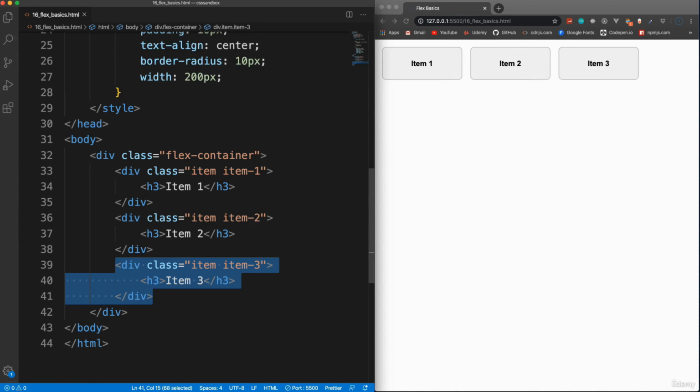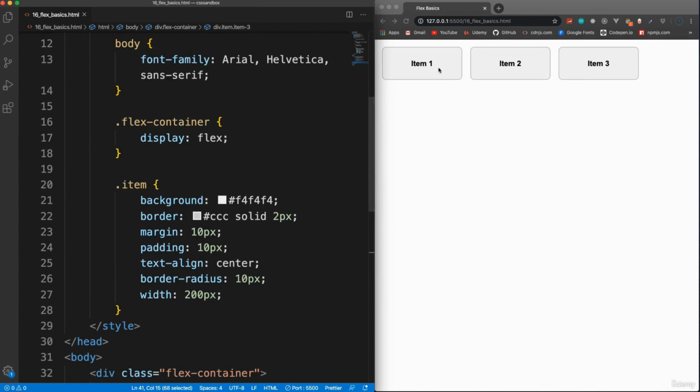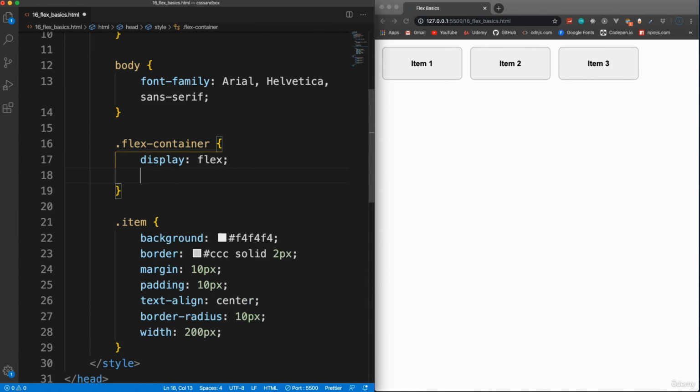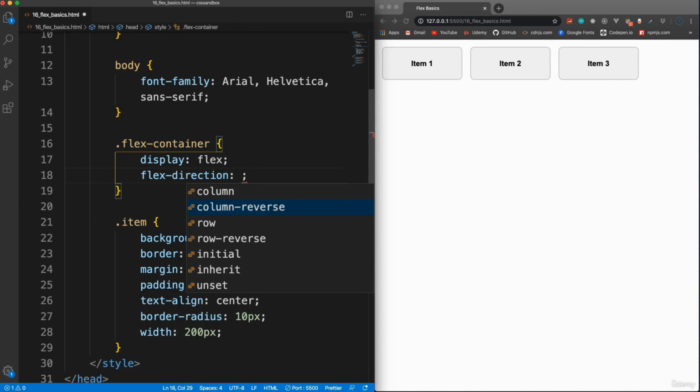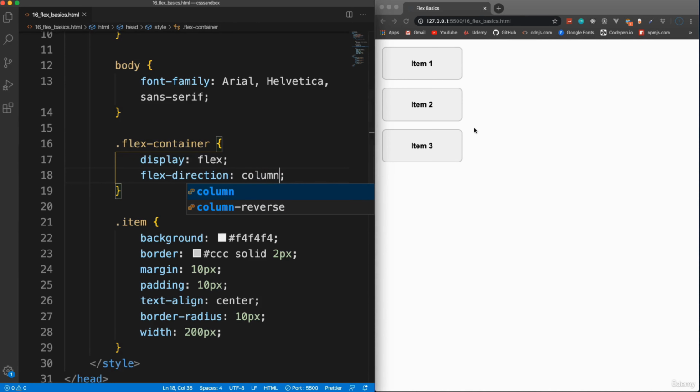Now we can also change the direction or the orientation of our Flexbox. So by default, let's say flex direction, by default it's a row, which goes horizontal. And in a row, this is the main axis and this is the cross axis. Now I can change this to a column, and then they're going to be stacked on top of each other. Now this is the main axis of the Flexbox, and this is the cross axis. Okay, so the axis changes depending on the direction.